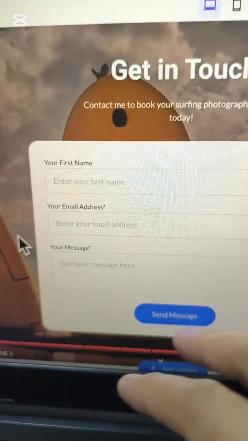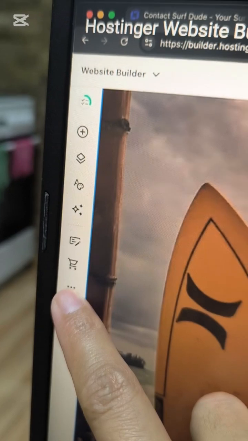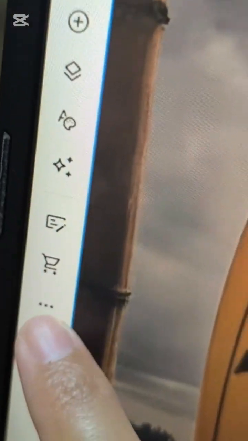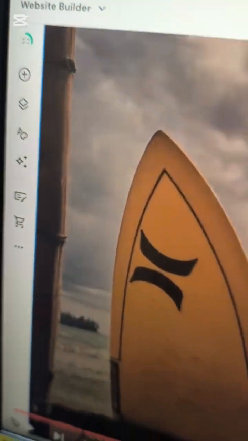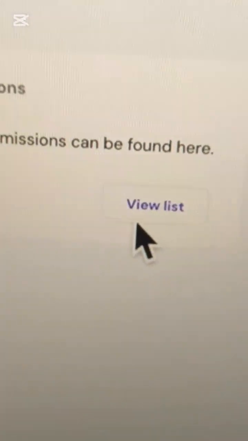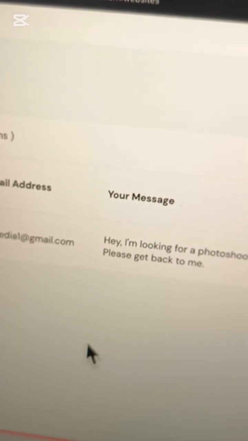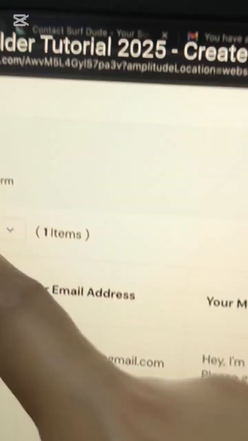So after that, if you are finished trying to do some images, let's go back here to the three dots. This is the website builder, and just go all the way down here in three dots and click on form submissions and click on the list, and you can see the list of the forms that someone submits to you. For example, if someone emails you, you can see it in here on the three dots.